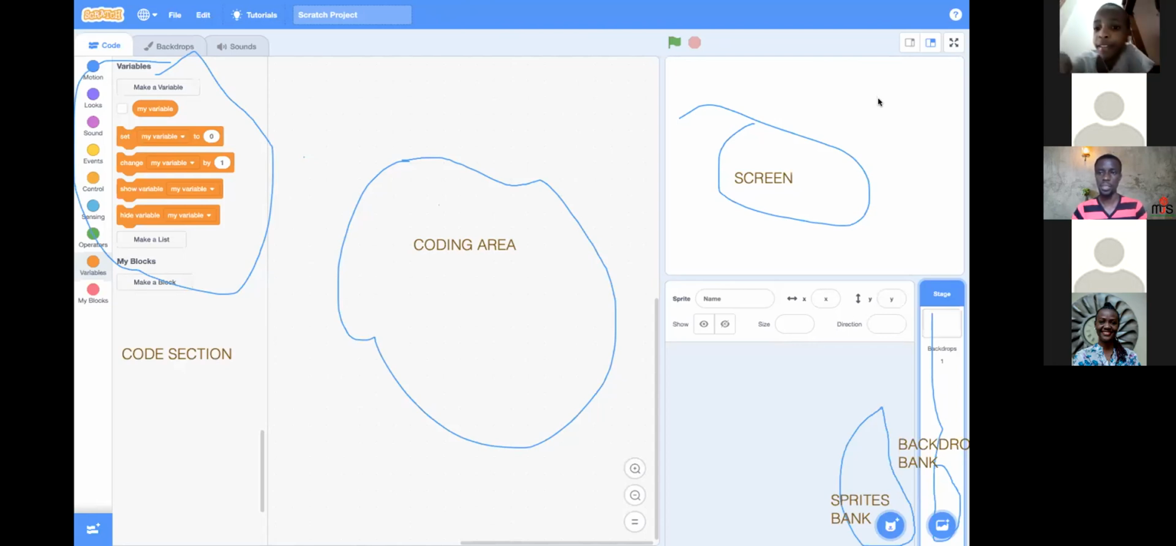Can I share my screen to show how my Scratch export is going? Please go ahead. Let's give you a second. Just do it within 15 seconds, then we proceed.